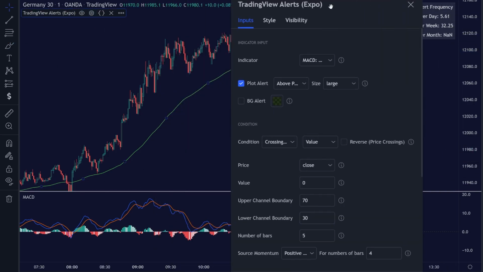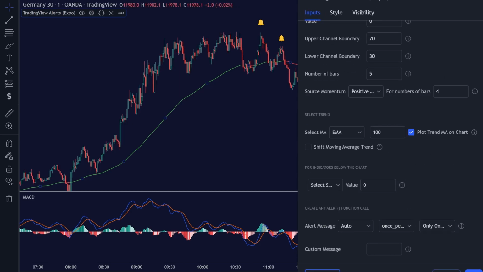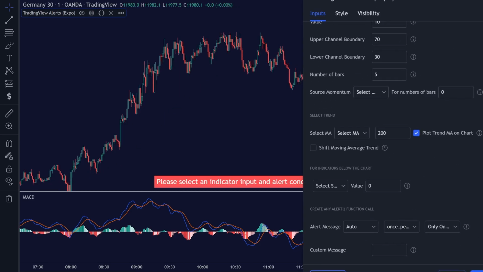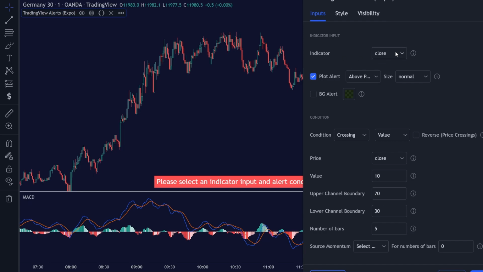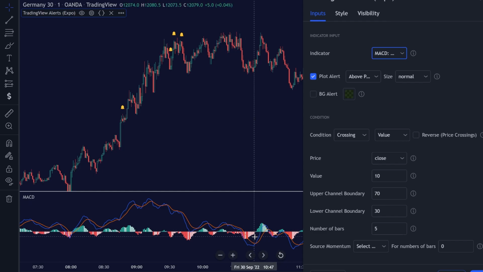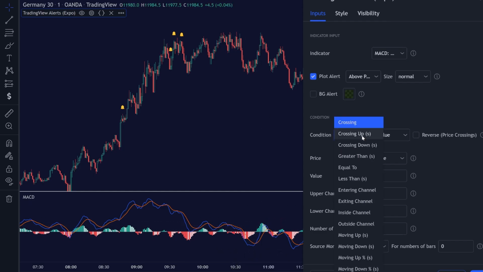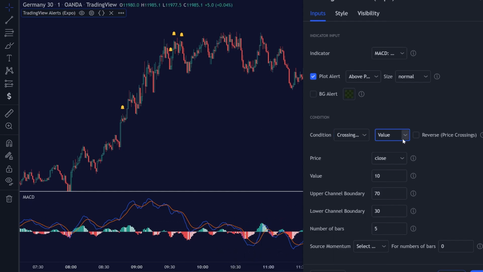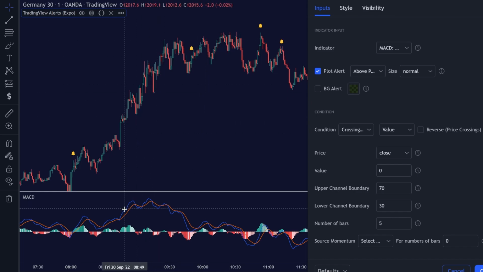We go ahead and reset the indicator, and under indicator input we select the MACD line, the blue line, and we are looking for a crossing up alert. So we select crossing up a certain value and we set the value to 0. And now we get alerted every time the MACD is crossing up the value 0.